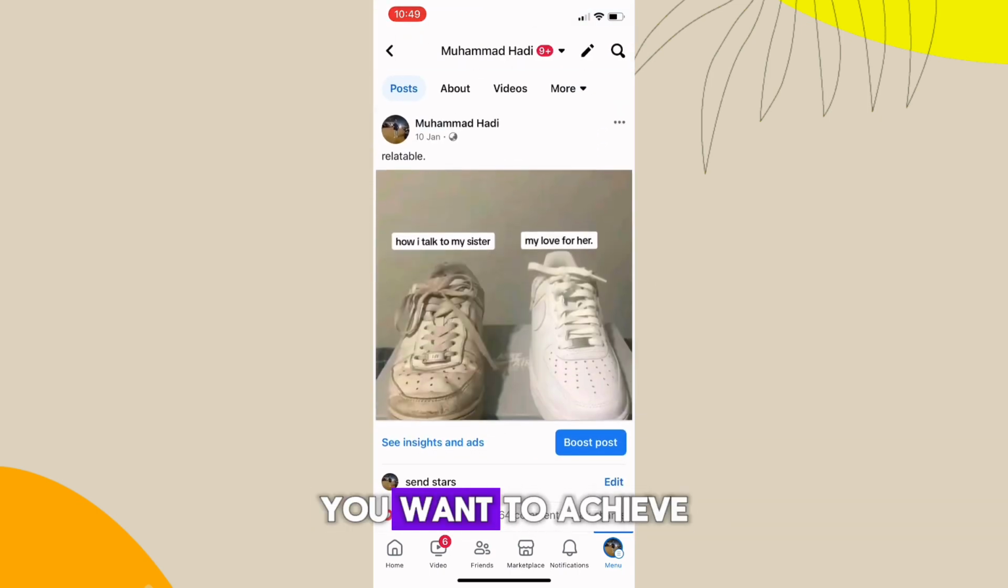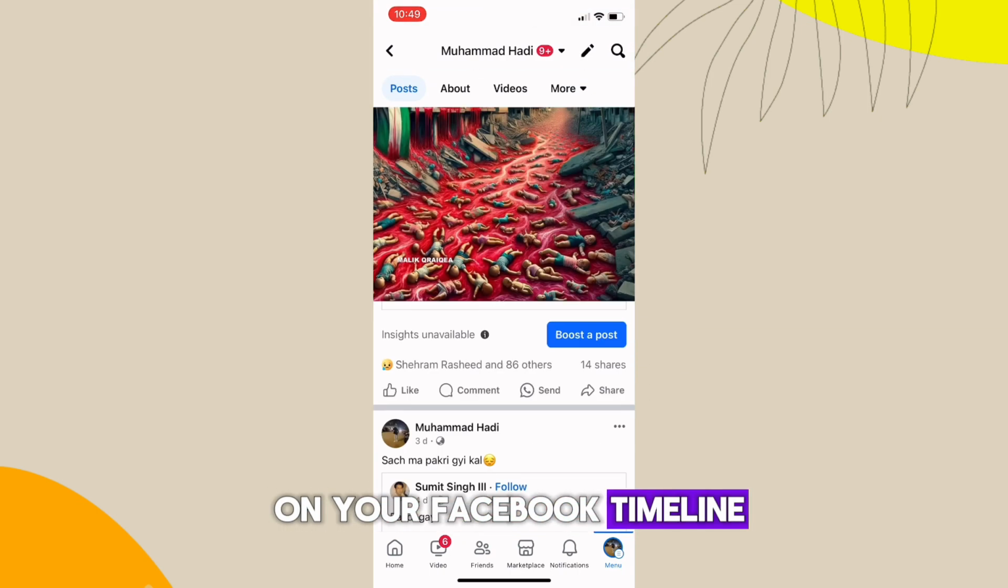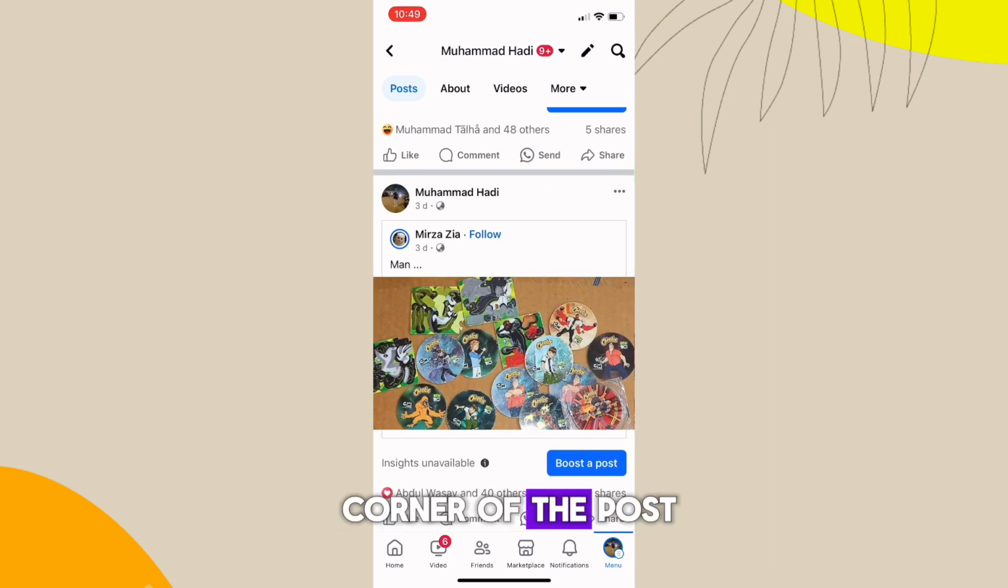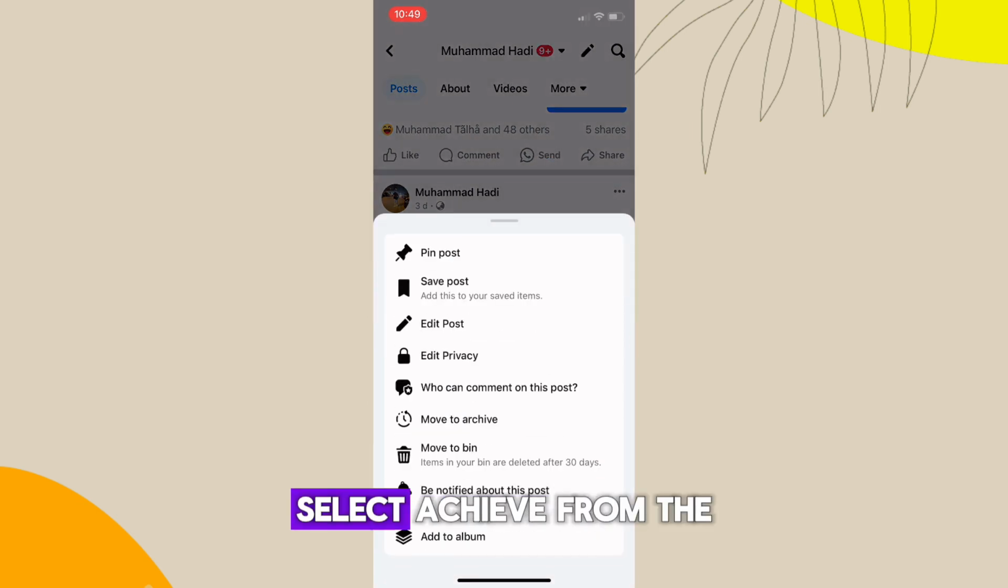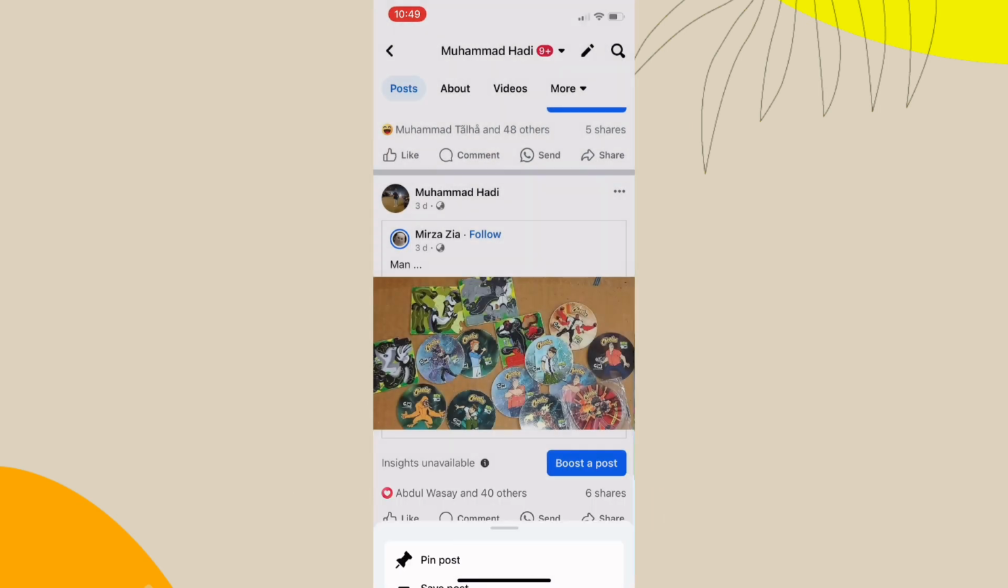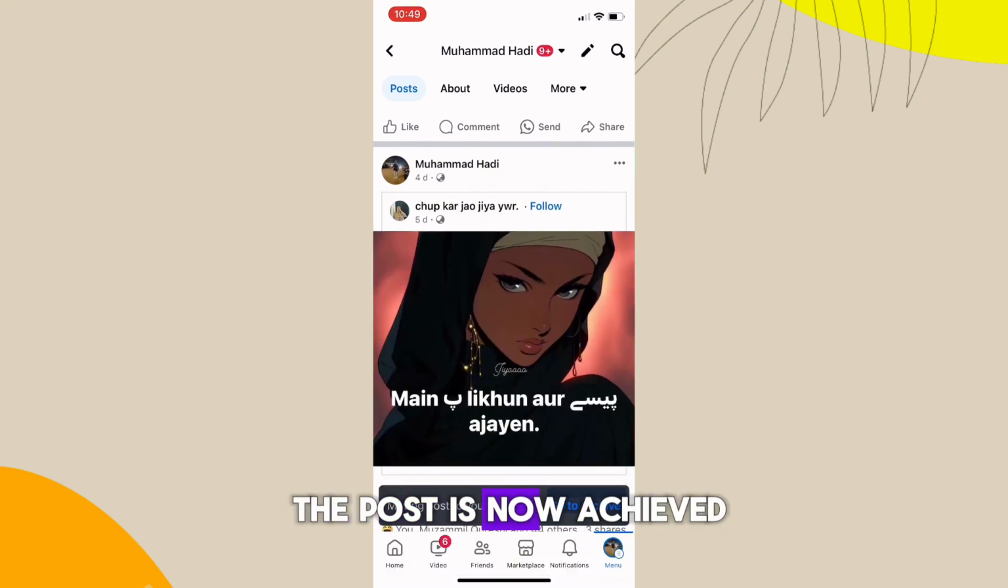Navigate to the post you want to archive on your Facebook timeline. Click on the three dots in the top right corner of the post. Select Archive from the drop-down menu. And just like that, the post is now archived.